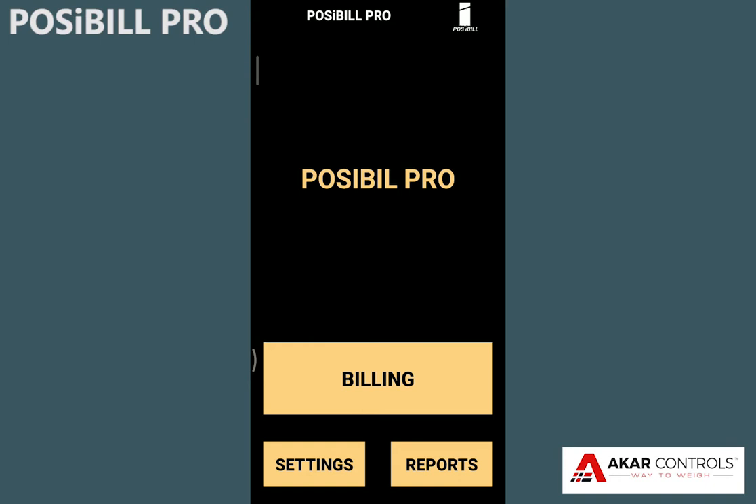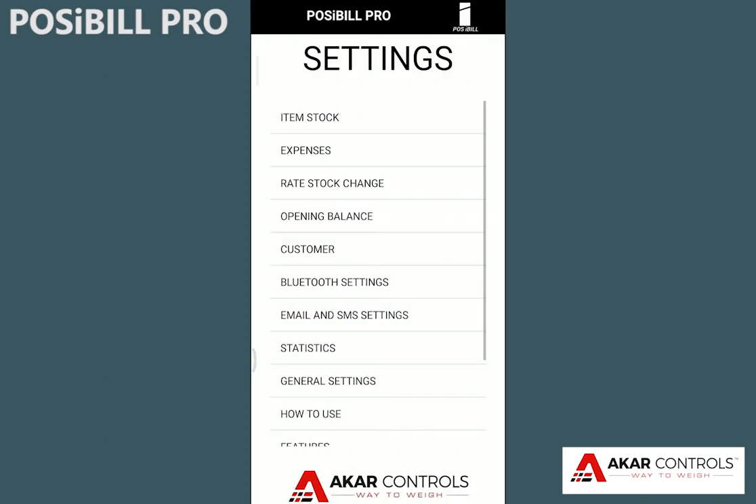Now we will see the unique features in our Possible Pro Android app. The features are statistics, email and SMS, regional language, and customer credit and analysis. Let us see the statistics. Navigate to settings and then to statistics.